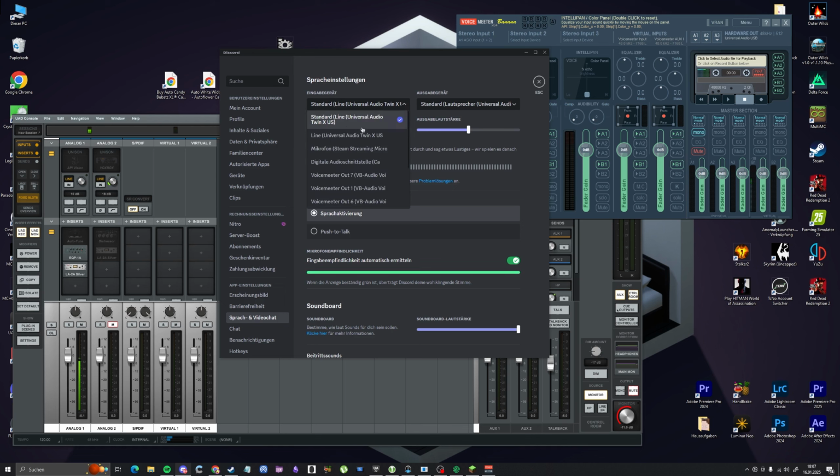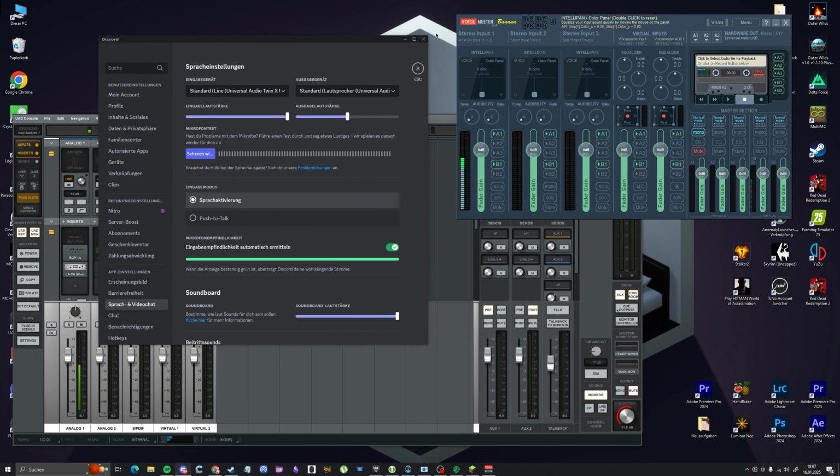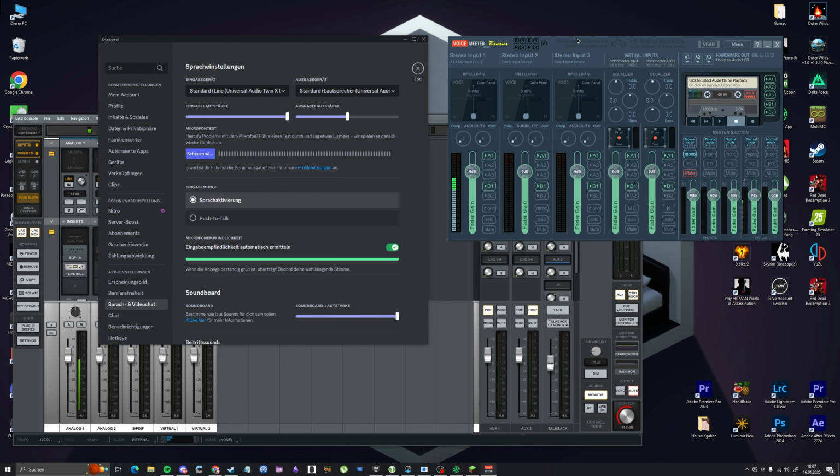So this standard line thing, forget about that. It doesn't work because it includes all your desktop sounds. So that's bad. I already read about this before I even got the interface. And so I already knew if I run into this problem, I just have to get VoiceMeeter Banana and I can fix it with that.